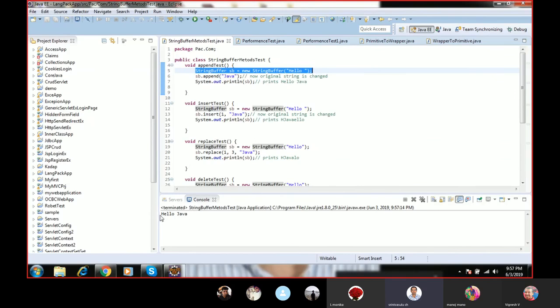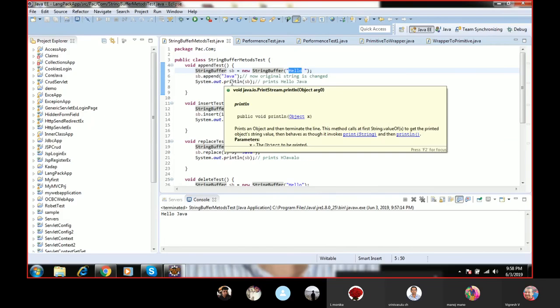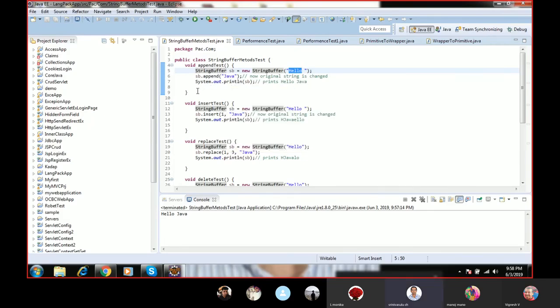So it's mutable because we could change the object. Initially the object is Hello. Then I changed the object using the append method, sb.append of Java. Now the object is changed to Hello Java. So it's mutable. We can change the string object using the StringBuffer class.